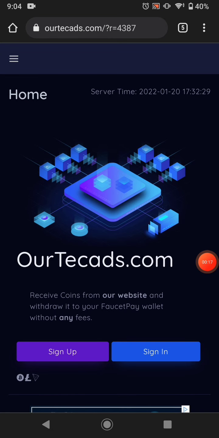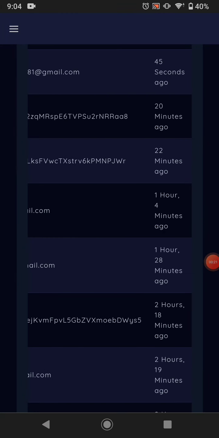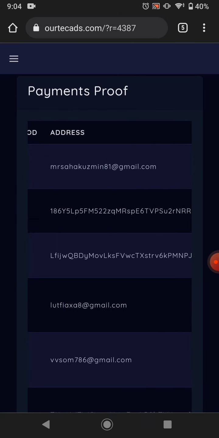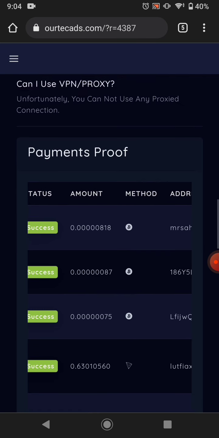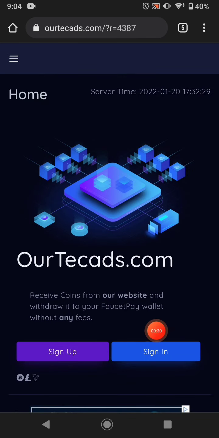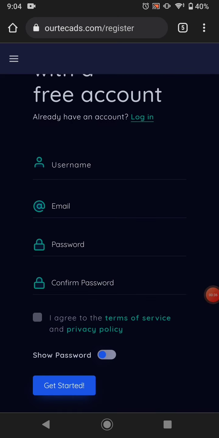Okay, this is the website. This website pays you instantly in your FaucetPay. A lot of people come here, join this website, and make money from it. First of all, click sign up to make an account. Just put your username, email, password, and confirm password. Then click this and you can easily make an account.